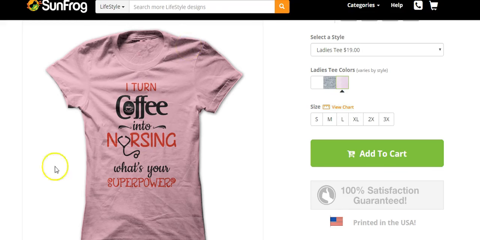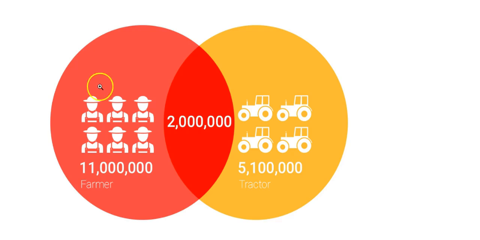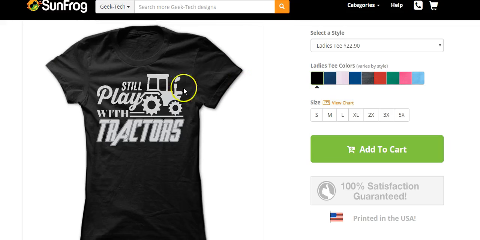What's your superpower? So let's hop on over to another example. So we have the broad interest farmer, which is 11 million, and tractor, which is 5.1 million. However, when you flex target farmer and tractor, you get 2 million. So let's say that you wanted to advertise a farmer or a tractor t-shirt. You could go after farmer, the big broad interest of 11 million, or even the broad interest of tractor, which is 5.1 million. However, when you flex the two, meaning that they must like the interest farmer and tractor, that's going to give you a much more targeted audience of only 2 million, which would be perfect for something like a Still Play with Tractors t-shirt.